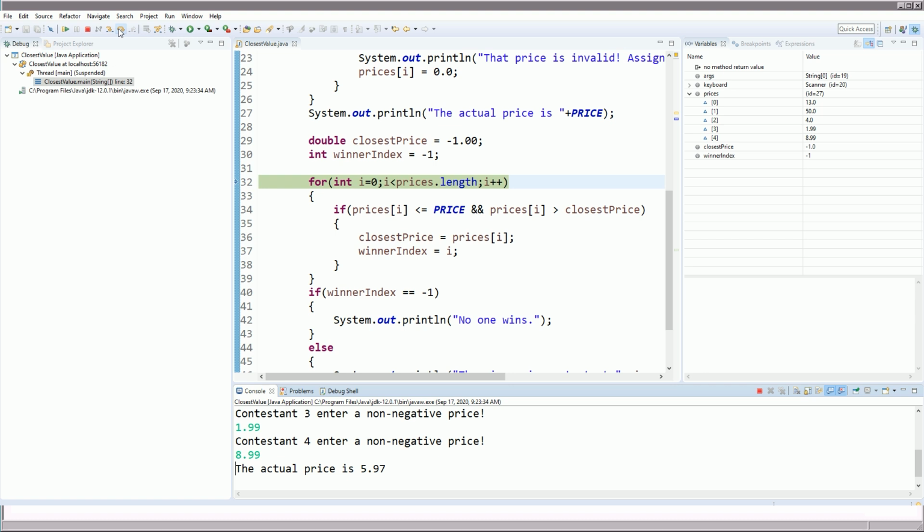Now we enter this for loop. We declare the variable i here. Now what we're checking, prices at index 0, is this less than the price, and is this price greater than what the closest price currently is, which is -1? Well, here's the thing. 13 is not less than or equal to this price. So simply enough, we're going to skip that and then increase i by 1.